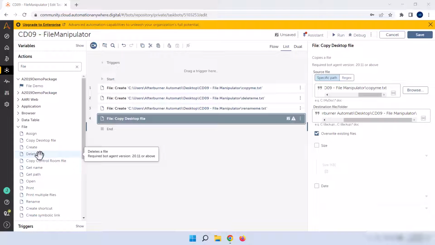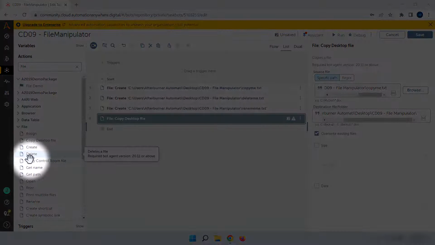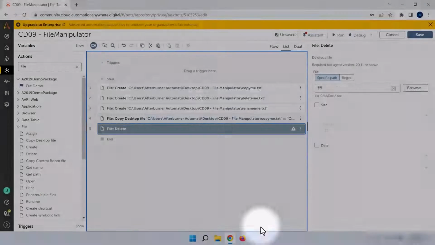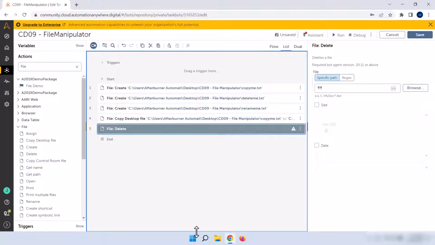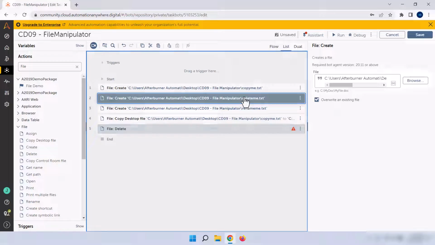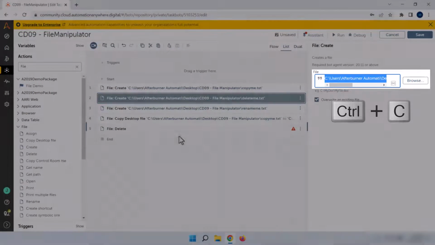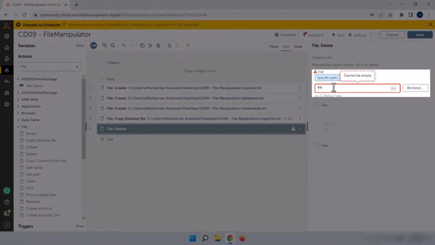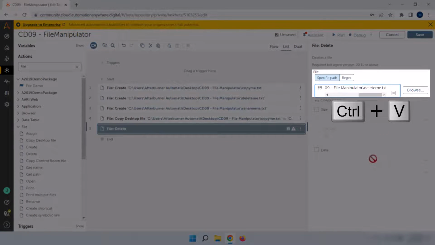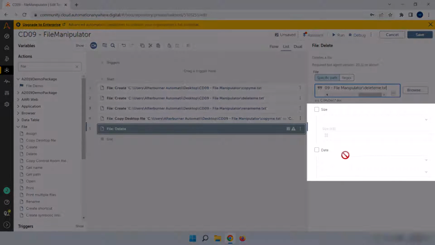Now let's deal with our deleteme file. Back in the Actions sidebar, let's pull in the delete command underneath our file copy desktop file command. This command is also pretty simple, with a file field for the path. We need to go back to our file create command on line 2 and copy the full path to the deleteme file, then paste it in here before we move on. So let's go ahead and do that. You'll also notice that there are size and date checkboxes here as well, but we'll skip them for now.